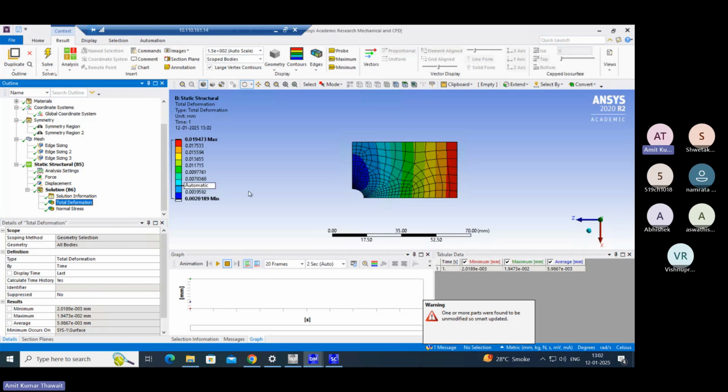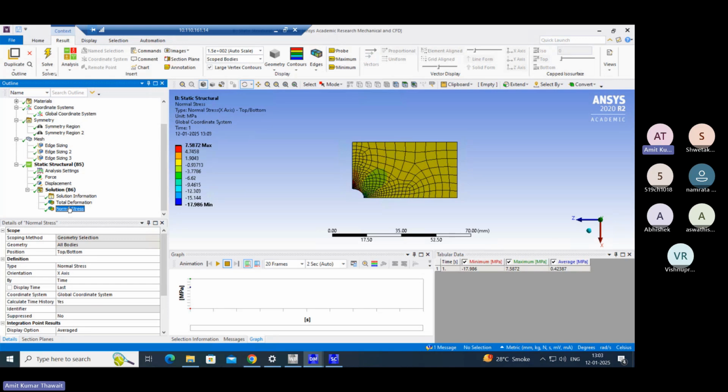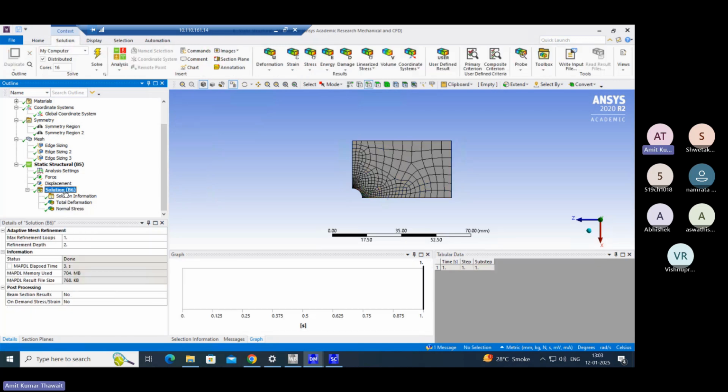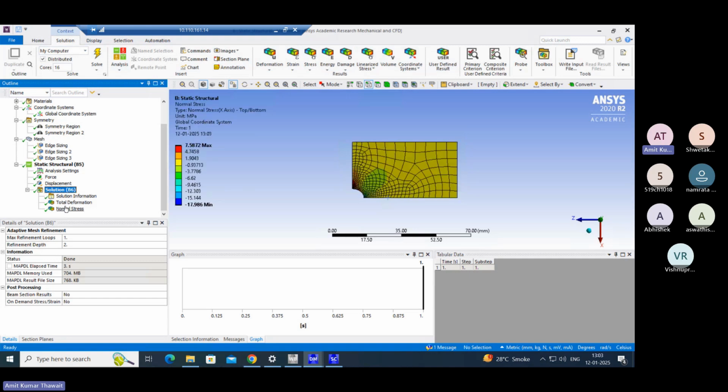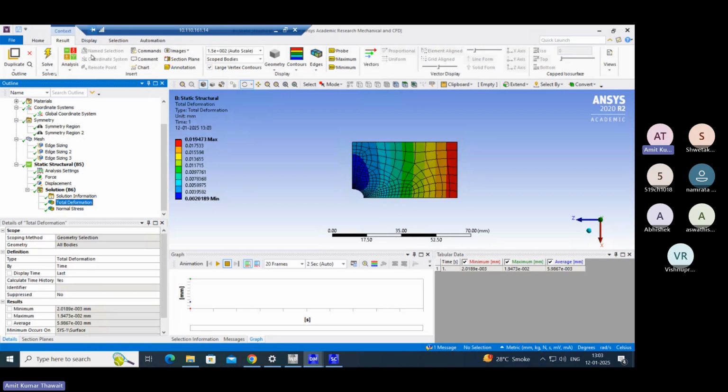Okay, now you can see this deformation plot, and this is the normal stress. One more thing, whenever we are seeing these results, here in the top menu this result option is there, and in this result option, when we create a solution, we will have these solution options. A lot of solutions are there. Whenever we select any result like normal stress or total deformation, we have the result option here.